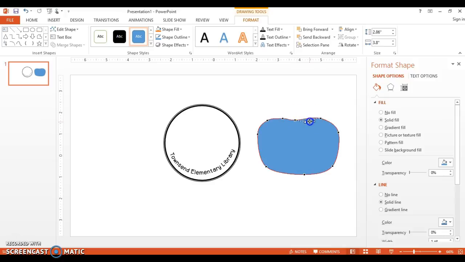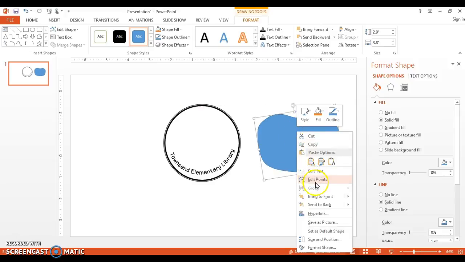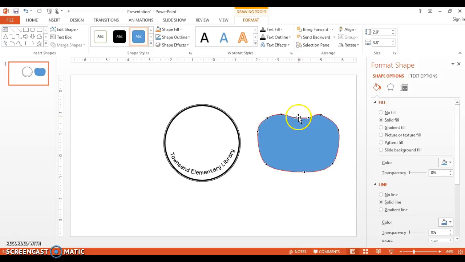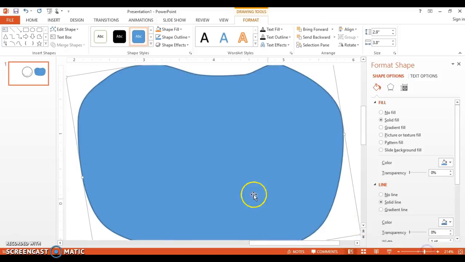So I can kind of play until it gets kind of the way I want it to be. I need it to go up in the middle a bit. And if you lose your edit points, just right click and edit points again. I'm gonna make a new point. It's kind of being fussy with me.